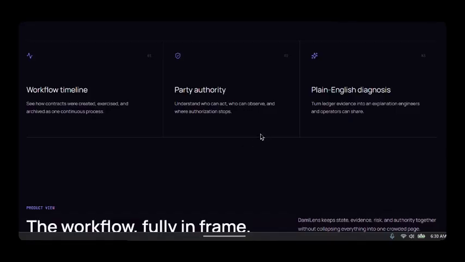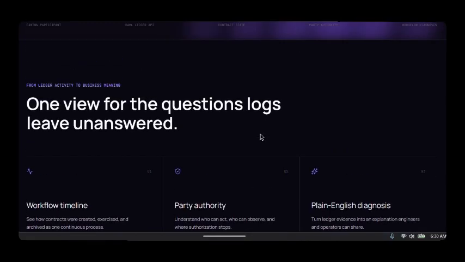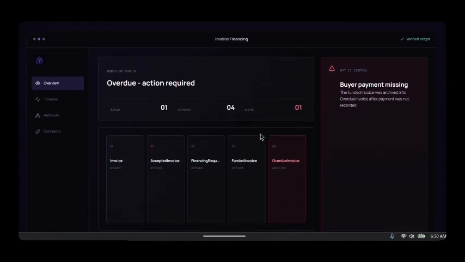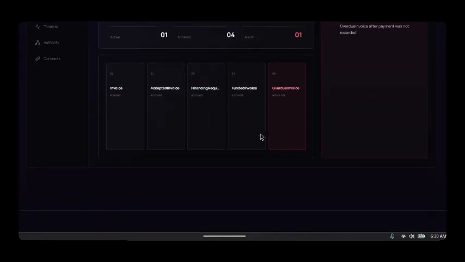This problem came up repeatedly in my conversations with DAML and Canton builders. They could inspect raw activity but still struggle to translate it into workflow states, authority, and business meaning.